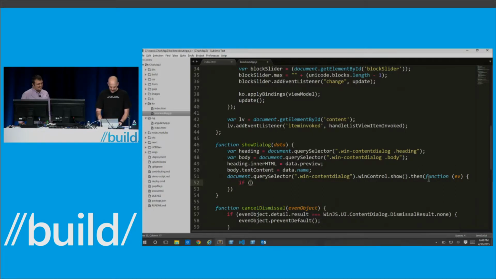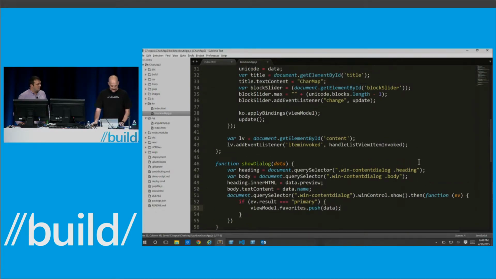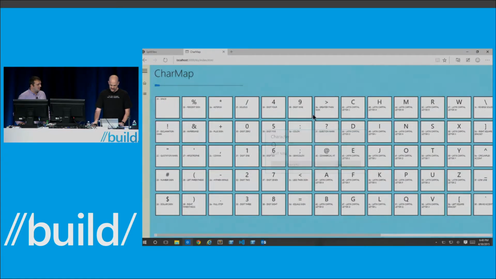We're going to say if the event.result is equal to primary, what we're just going to do is go to that view model and add something to the favorites list, which is our data item. So we just say, hey, if you click that primary button, push to the data model, which is great. And if we go back, we see that it actually is happening. But we have no way of seeing the favorites.